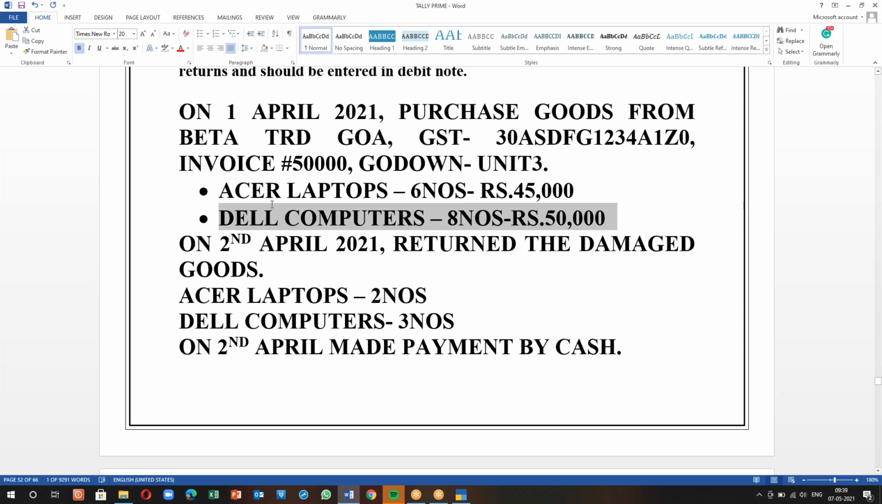So we are purchasing Acer laptops 6 numbers, Dell computers 8 numbers. On 2nd April, the next day, we are returning back the damaged goods, that is 2 numbers of Acer laptops and 3 numbers of Dell computers. Finally, on the same date itself, we are making the payment by cash. Previously we paid him by HDFC Bank. Now we are paying this person by cash.